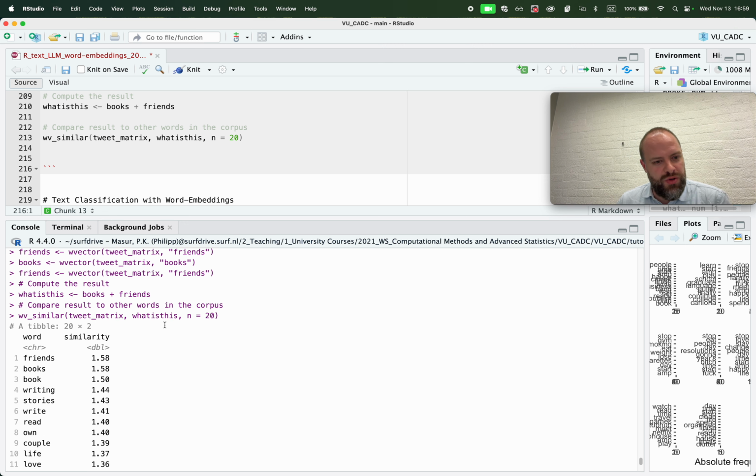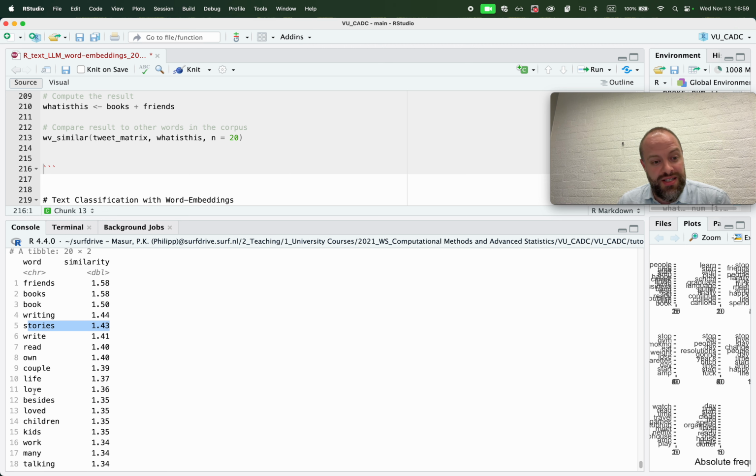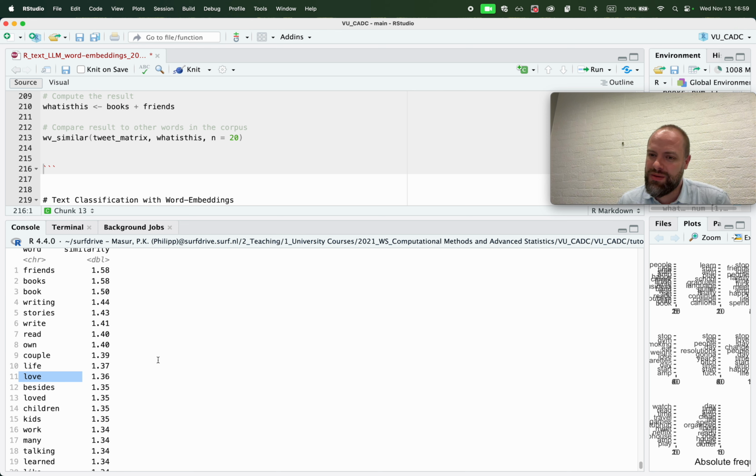And we'll see that, okay, friends and books, of course, interestingly, writing and stories, a couple, life, love. Okay, so friends and books apparently are things that are to some degree similar to love, life, children, also work. Interesting, talking and learning. Let's maybe explore something else, right? So this is always interesting to see. I remember something funny, for example, let's take the Netherlands.